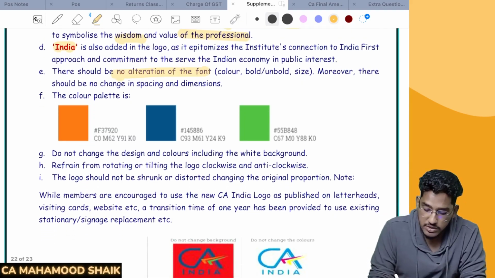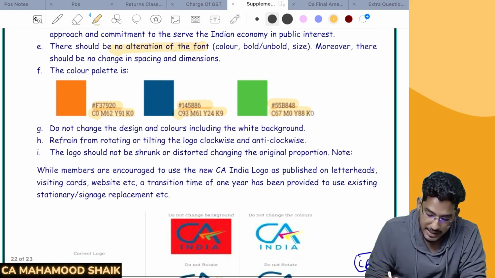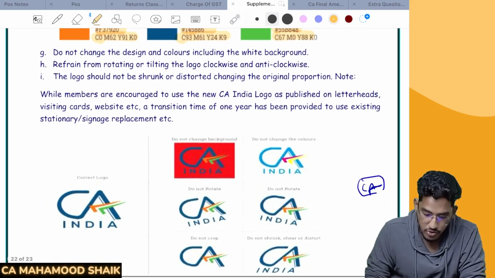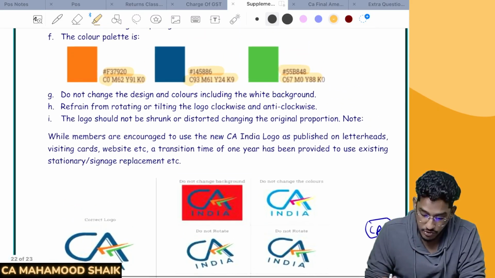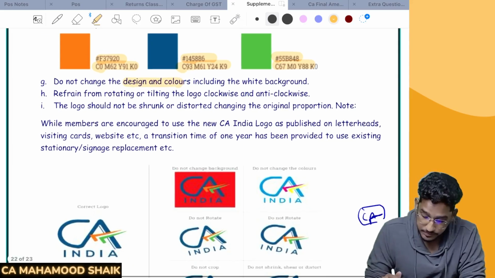There should be no alteration of the font. You should not change the colors according to your choice. Even they have released the color codes also. These color codes only have to be used. Even there should not be any change in spacing and dimension. You should not add extra space. That also you should not do. Do not change the design and colors, including the white background also.